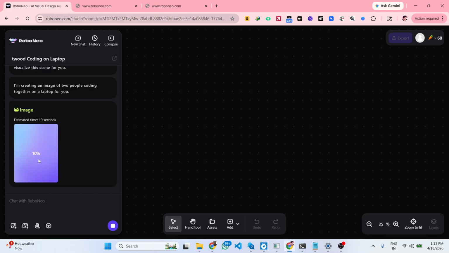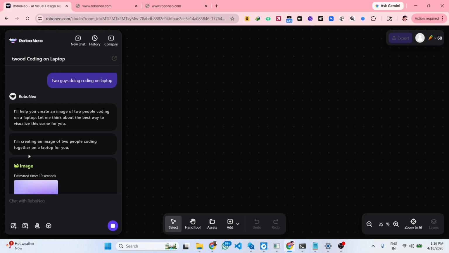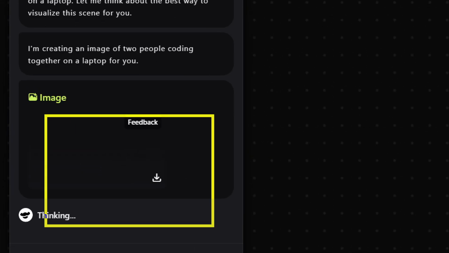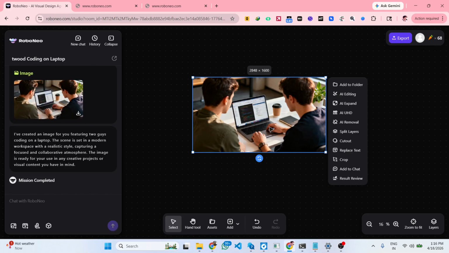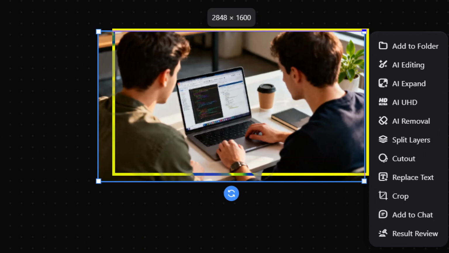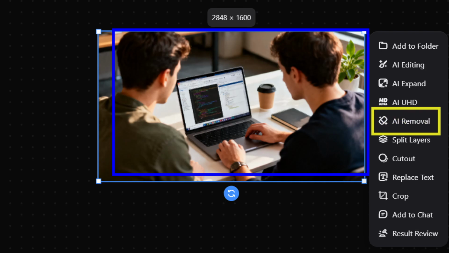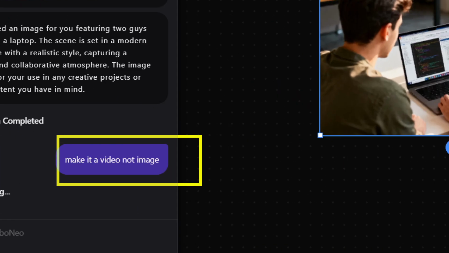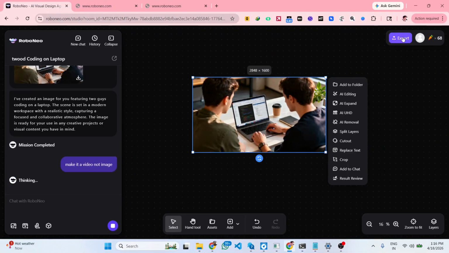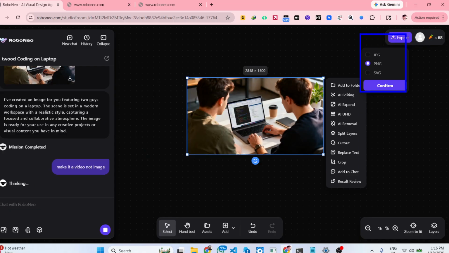So once it is created, you can see it is successfully created. You can even remove the background using AI. All these features are there. You can even ask follow-up questions as well. So if you wanted a video, you simply type the prompt here. I wanted a video, not an image. You also get the export button right here. You can simply export this.